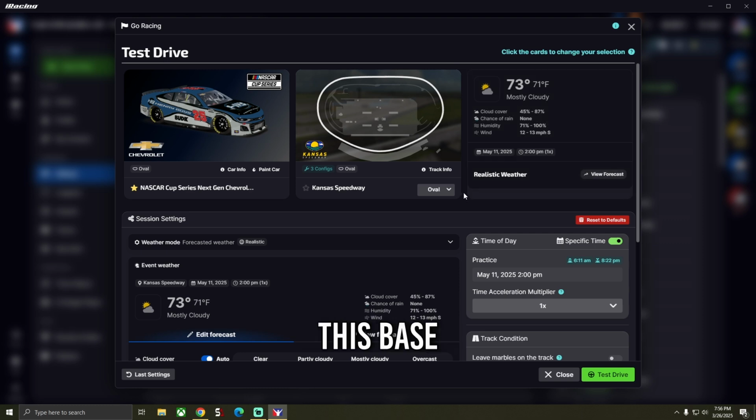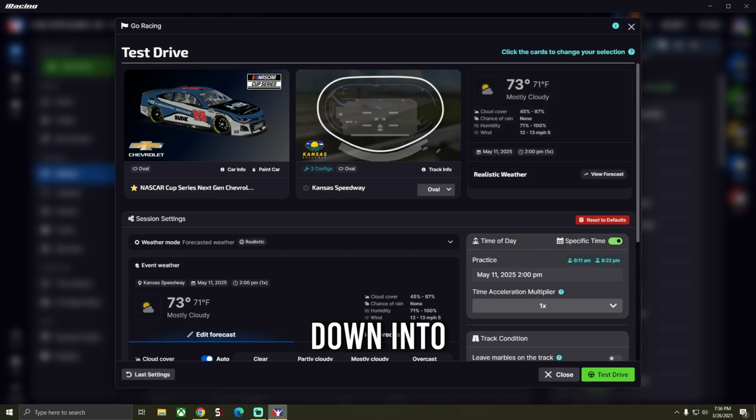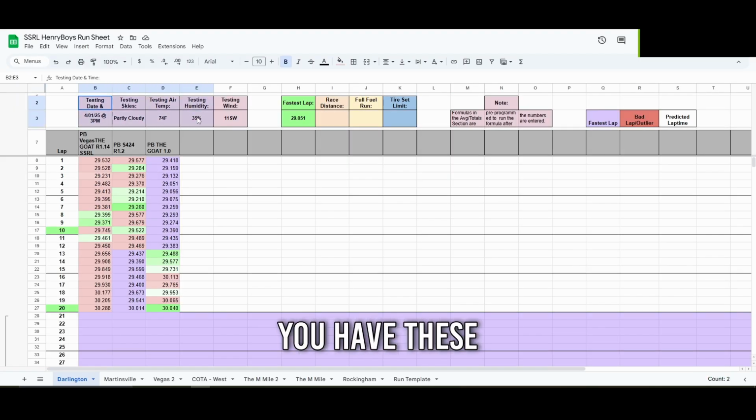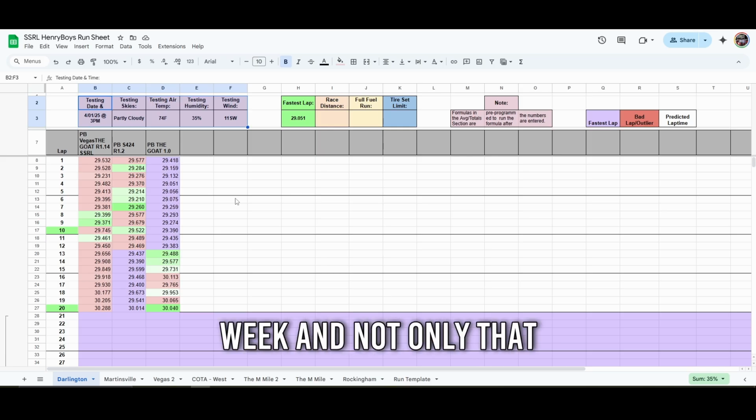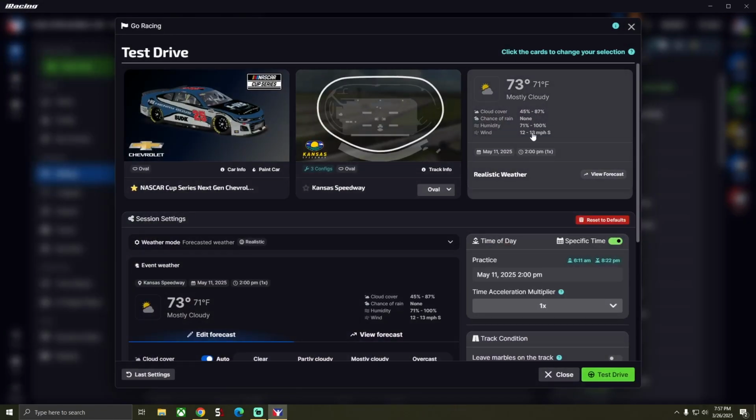If you're going to use this base weather, you're going to want to copy these down into a sheet like this, or in a run average sheet where you have these dates and these metrics that you need to keep and save week by week, and knowing that year over year, so that way you can go back and say, okay, this is what my setup was, this is what the weather was, and this is how it transferred year to year. So you need to, no matter what, save this if you're going to use this.